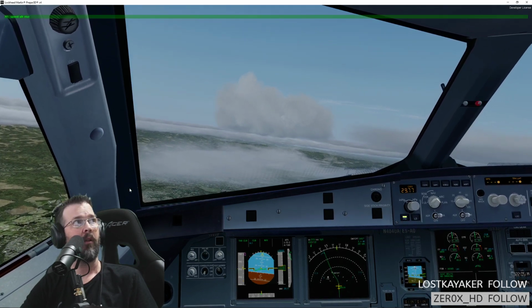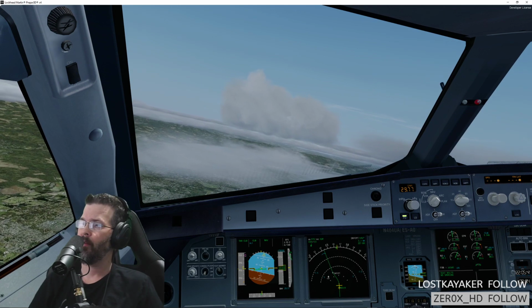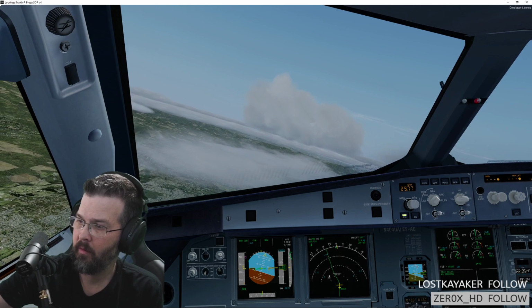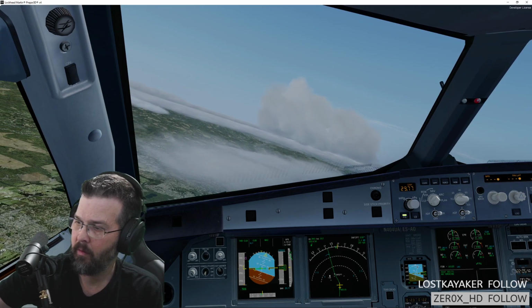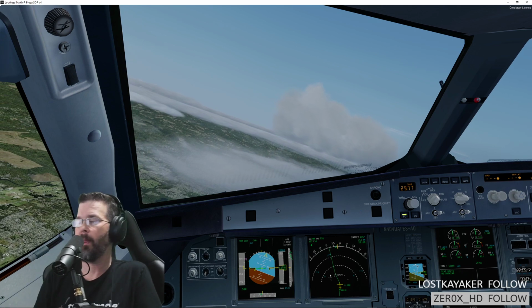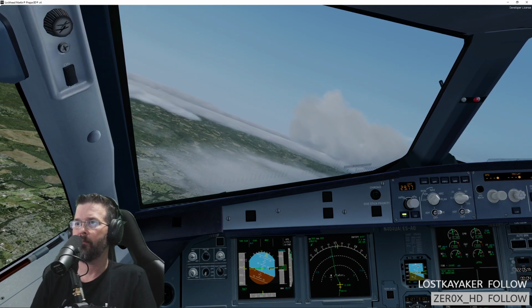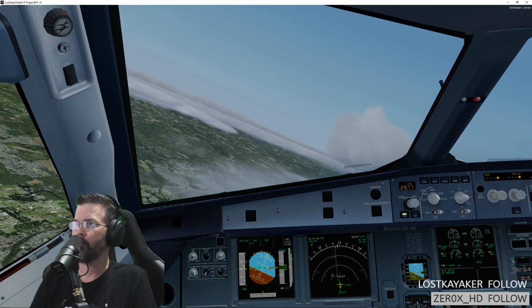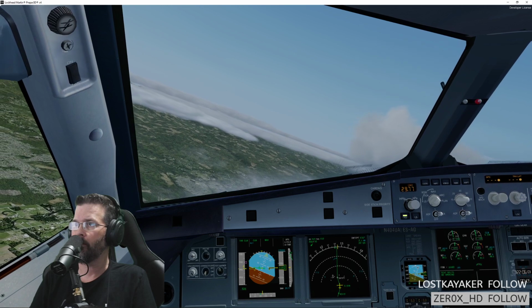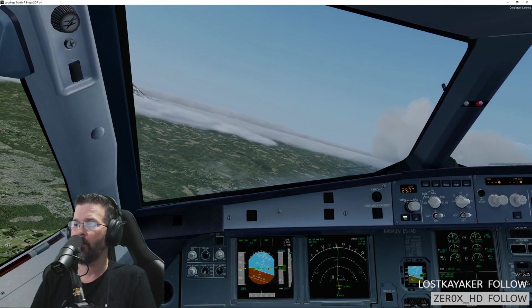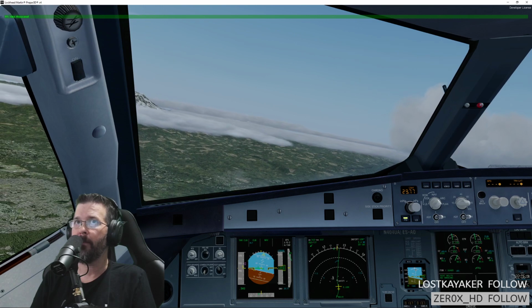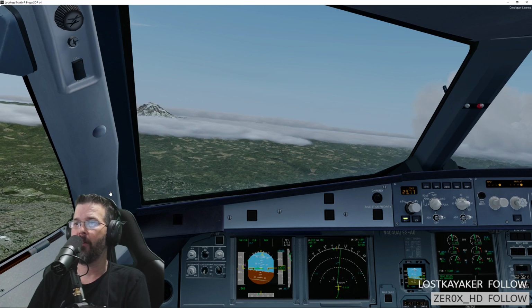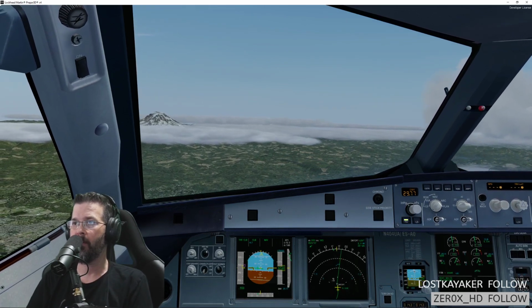Seatbelts off. United 572, contact Seattle Center 126.6. 126.6, United 572. Bear 0 Delta Whiskey is cleared, RNAV, runway 13 approach to Tillamook. Nav approach 130, Delta Whiskey. Seattle approach, United 572, 12,000, climbing 15,000. United 572, Seattle Center, roger, climb maintain flight level 230. Seattle Center, thank you. Climb and maintain 230, United 572.